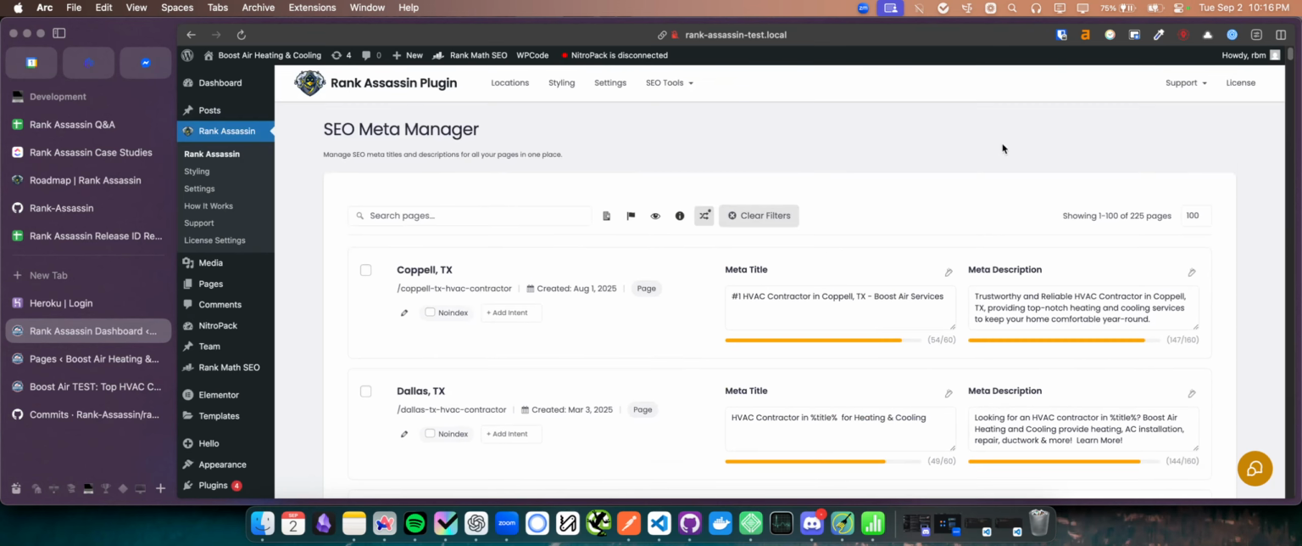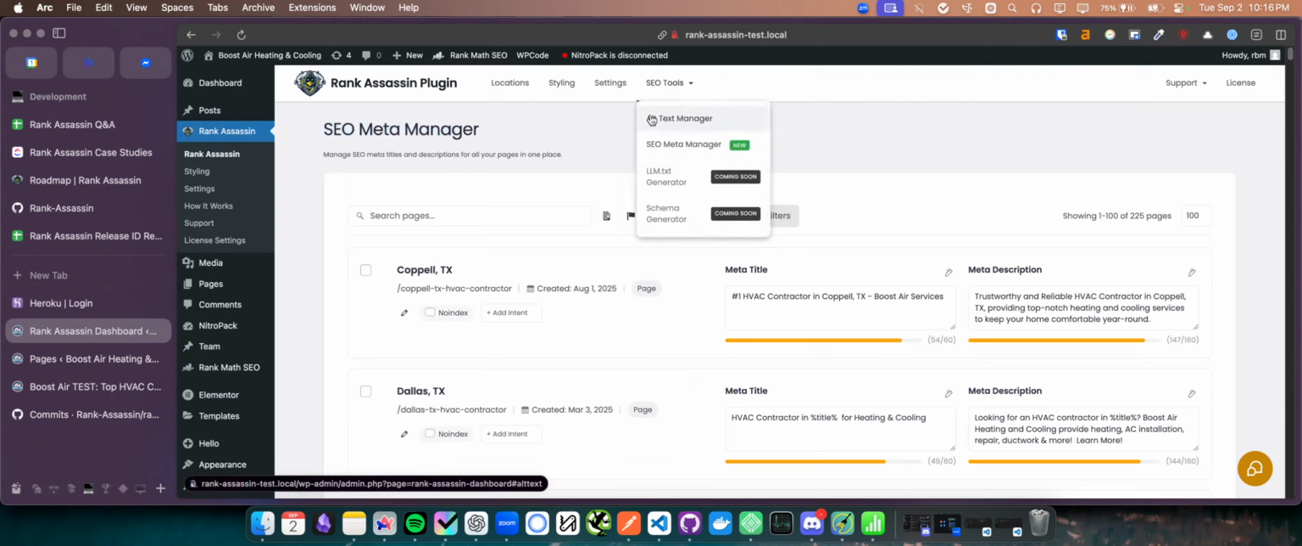So that pretty much covers the SEO Meta Manager. We have a lot more features in place, and I'm so excited to actually work on the other features we have in our lineup. We have a schema generator and a few others that we have on our roadmap.